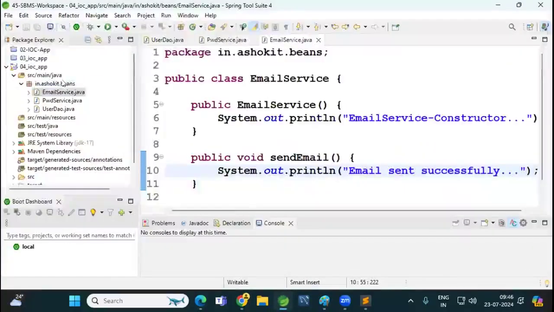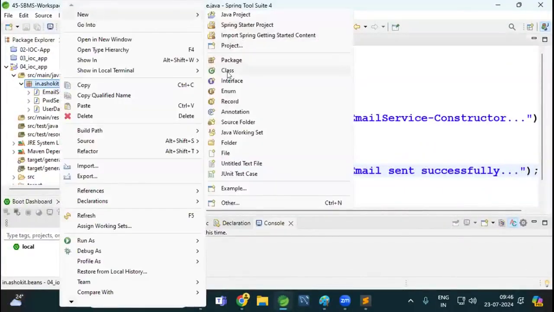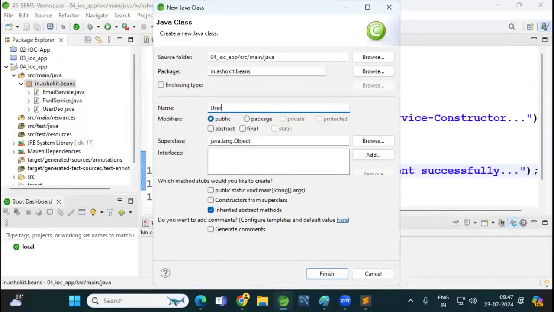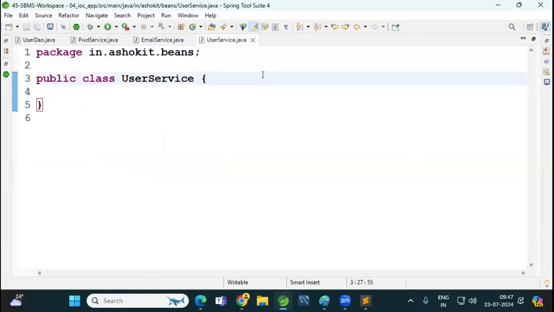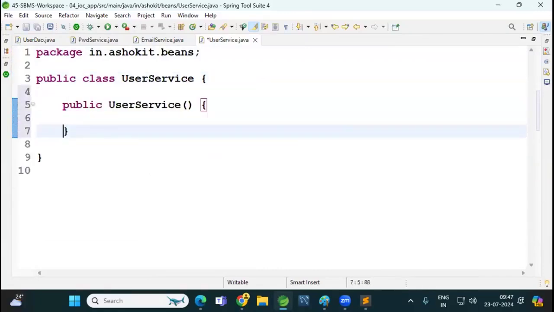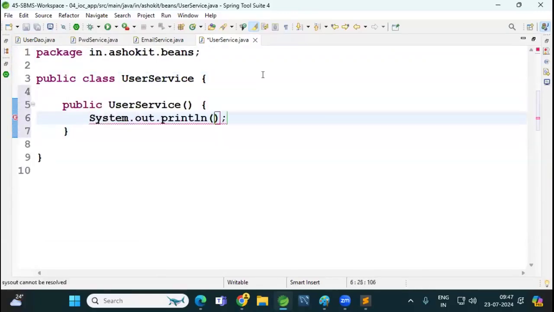So let's go here and create one target class, which is our user service class. So here also, let us write a constructor, user service, system.out.println, user service constructor execute.